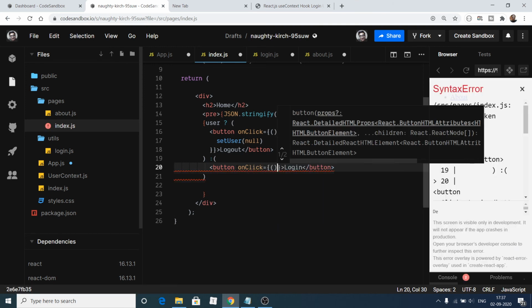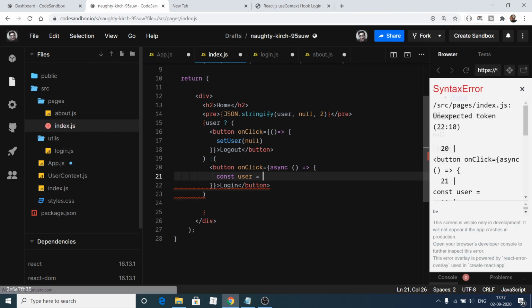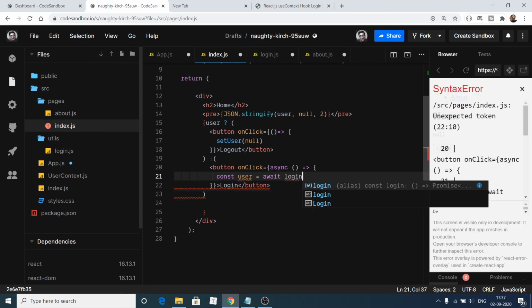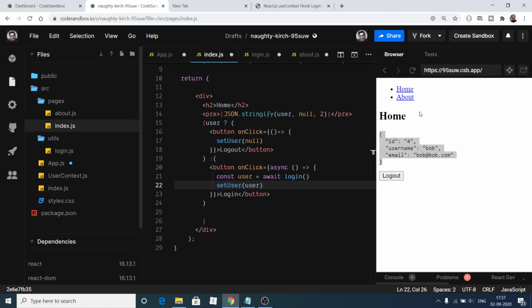And here also we will bind an on click event handler. When we click this button, we need to get the user. So basically this will be an async function, so we need to attach the async keyword here, and we need to get the user. We can declare a user variable, and we can use the await keyword here, await login. So now we will get the user, and then we can call set user and pass user here. That's it. Now if I click login here, you will see this ID will be generated, ID 4, username is Bob, and the email address is bob@bob.com. If I click logout, then it will again change to null.